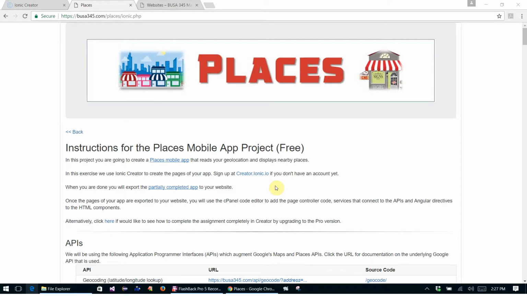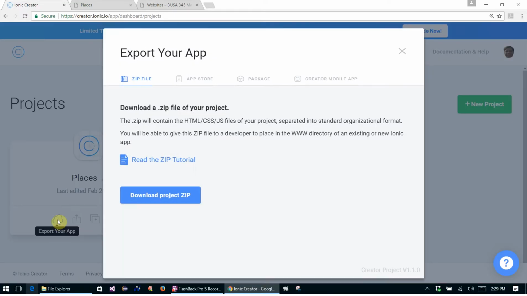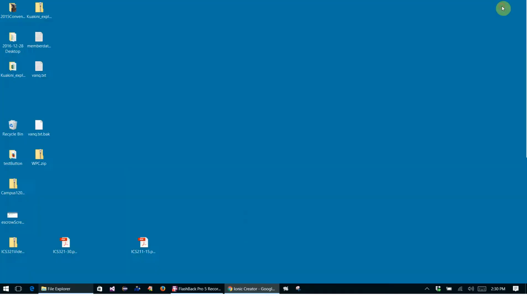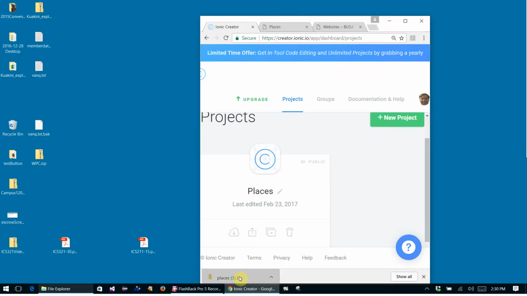Okay, we're going to start in the dashboard and export the app from right here. Click here, and we can export it. Just click download the zip. And now that it's downloaded, I'm going to close this and move it over a little bit, and I'm going to take this zip file and put it on my desktop someplace.